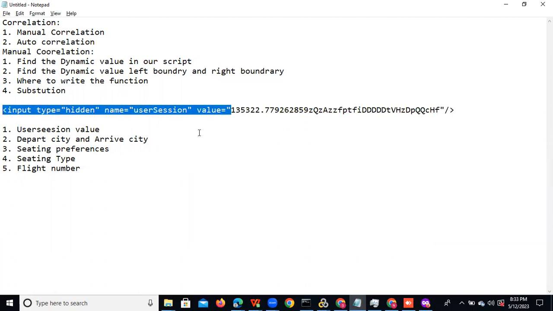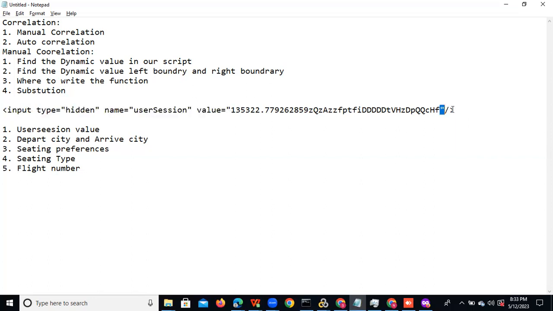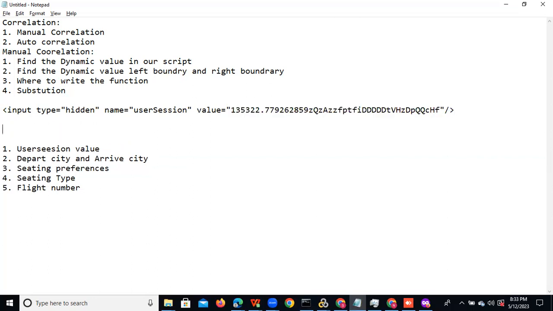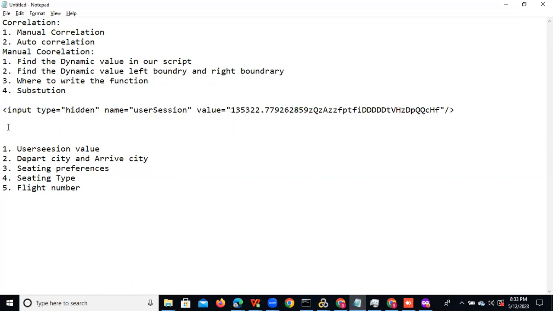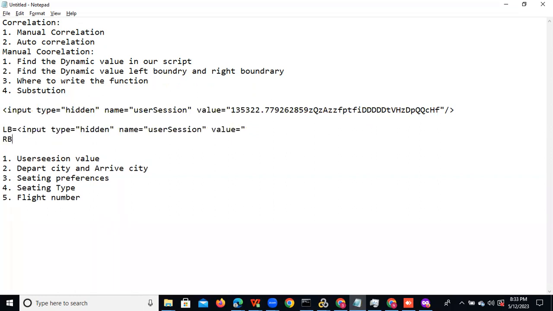Okay. And this is the right boundary. So dynamic value left text we can consider as a left boundary, right text we can consider as a right boundary. So just you can keep it here. And this we can consider as the left boundary equal. Okay. And next will be right boundary is equal. So this is the right boundary. So second point is completed.